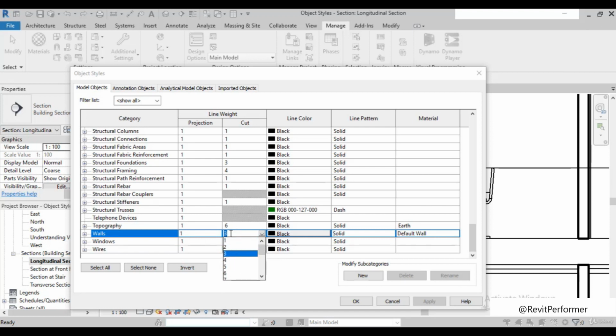So here that is 3, that is the wall section, wall line weight in the cut section. Okay, so that's why that is the difference, that this is 3. That's why we'll see the dark line on this wall, and we'll see the light line in ceiling and floor.